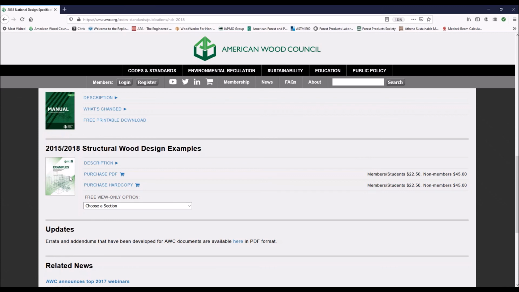I am planning on some updates, hopefully for the 2021 edition, that will include some additional CLT and mass timber design examples, but there are a substantial amount of connection design examples in that document. So I would strongly encourage you, if you are unsure or just haven't done a lot of wood connection basics, there's some equations and things that can seem a little daunting the first time you look at them, but the Structural Wood Design Examples will help walk you through some of those.